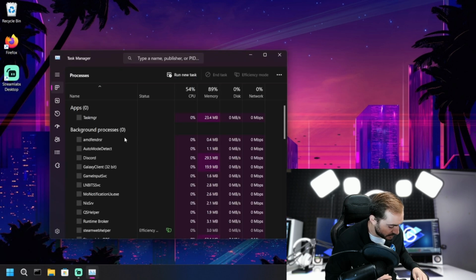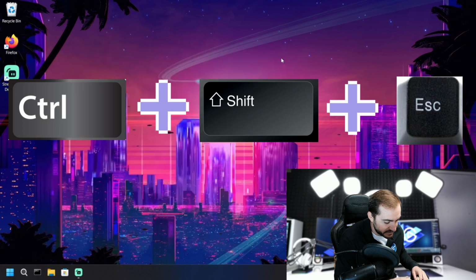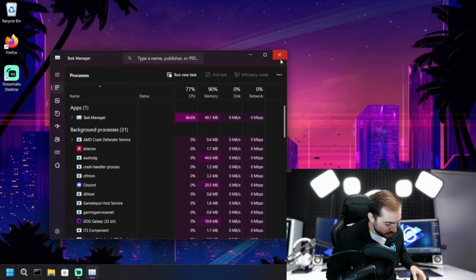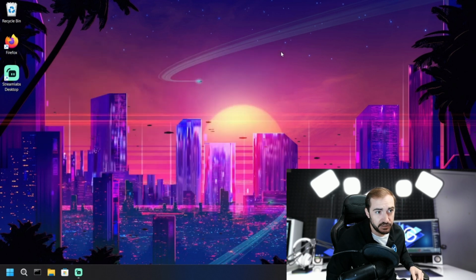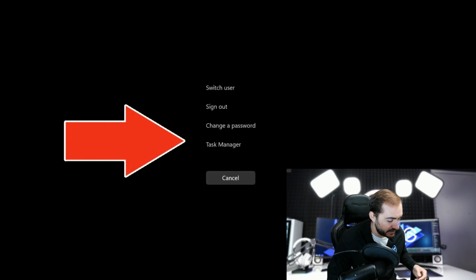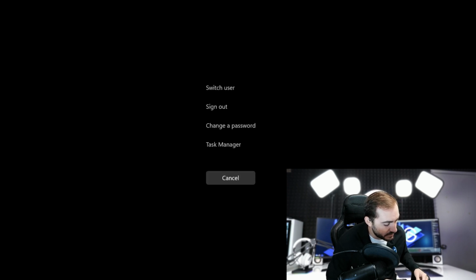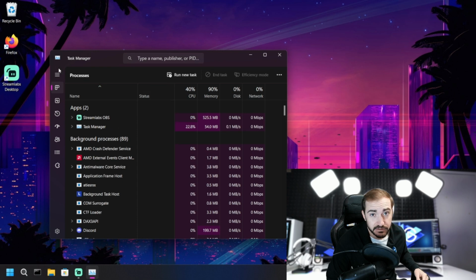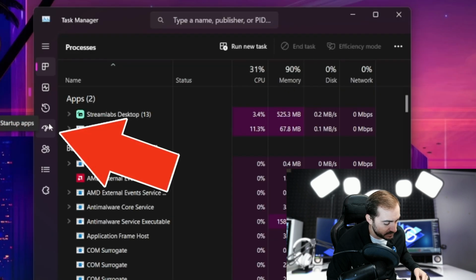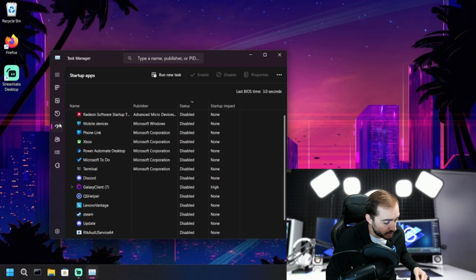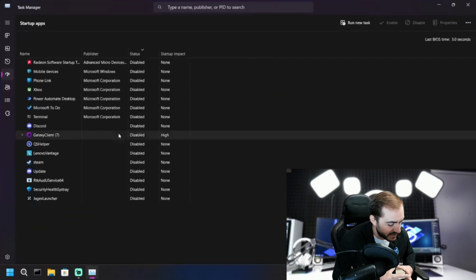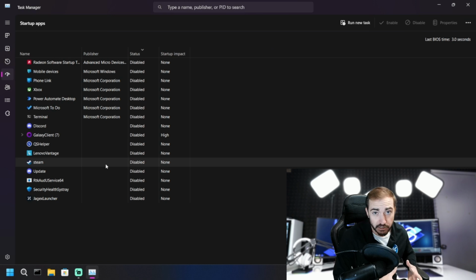Another way to do it would be to do control shift and escape, which will open the task manager. Or even if you do the good old control alt and delete and choose task manager from that window, that's okay as well. However you get here, on the sidebar we have this option for startup apps. And if we click that, it's going to give us a full list of all of the applications that can or are currently starting up when we start our computer.